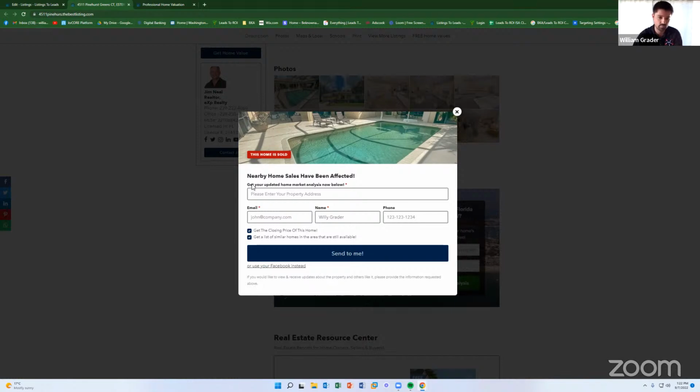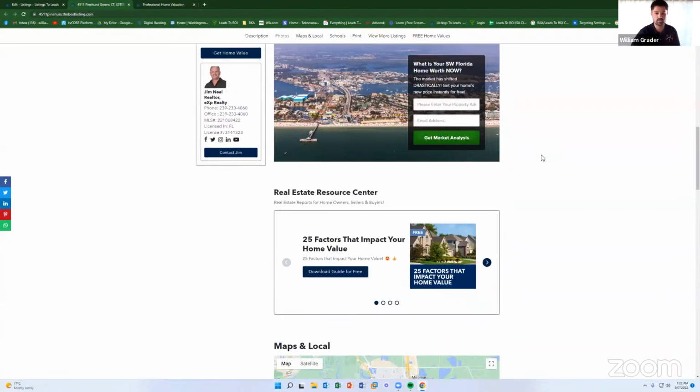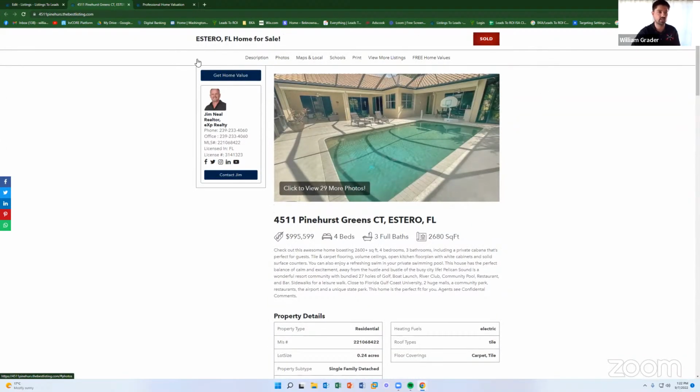So we've got the property address here. We've got the email, name, and phone number fields. You can also use your Facebook information instead if you want, but this is a great lead generation website with a great pop-up. It's got photos. It's got all of these resources with the PDF guides. And then we've got the same exact thing for the buyer side.